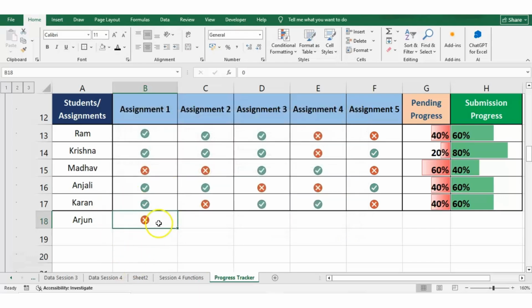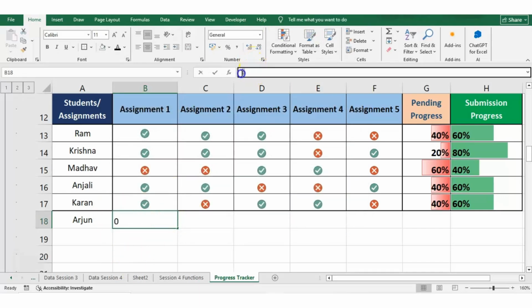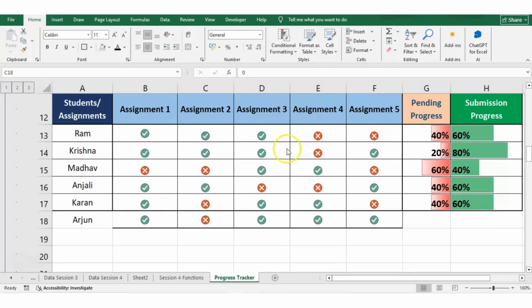We can see that because we have entered 0 as the value, the cross sign is getting populated. If I change this value to 1, a tick sign will get populated. Now applying the same formatting for cells C18, D18, E18 and F18, we are able to capture progress of the assignment submission for Arjun in a visual way, where 1 stands for a tick sign and 0 means cross sign.